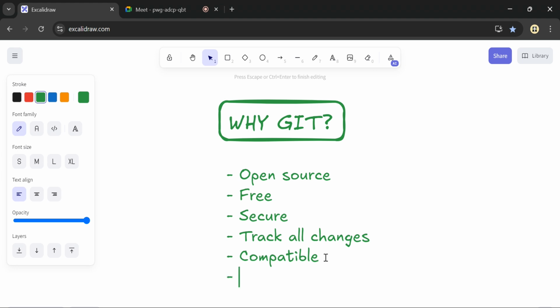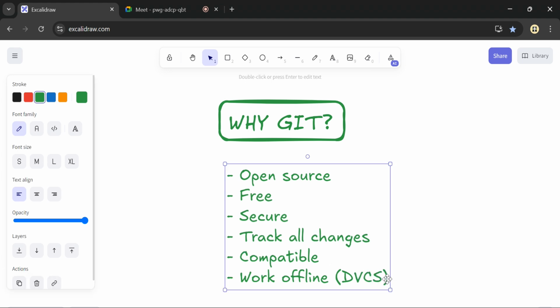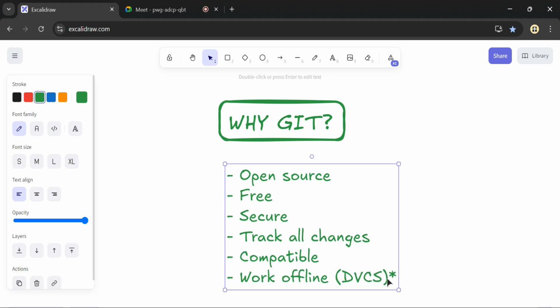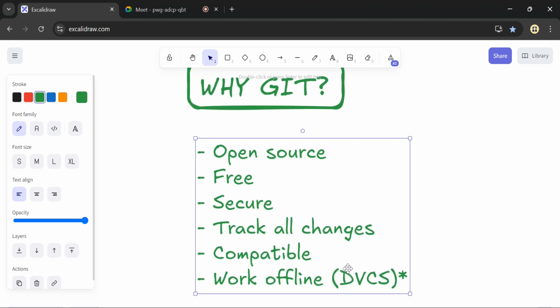And the most important part is that using Git, you can work offline. And this system is called a distributed version control system. Now, you may be thinking, what is a distributed version control system? So let us discuss this.